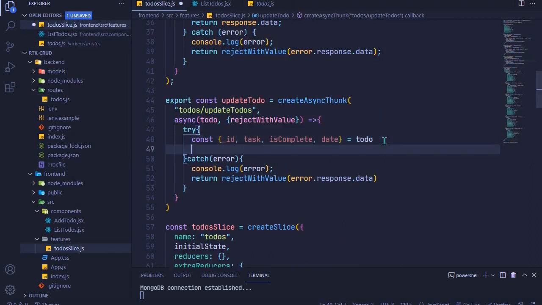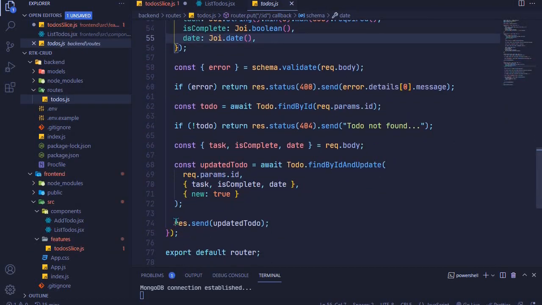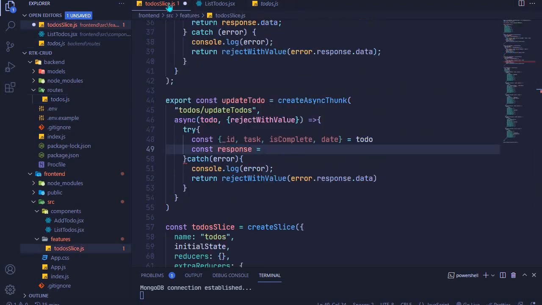That is how this endpoint is implemented. So now right here we can make the HTTP request. It will return a response, and remember this response is the updated todo. If we check again at our endpoint, the response that we will get, res.send, this is the response, and this is the updated todo. The reason we are getting the updated todo is because of this new flag. It will give us the todo that we have just updated, and then we can make use of it to update the state in our slice right here.